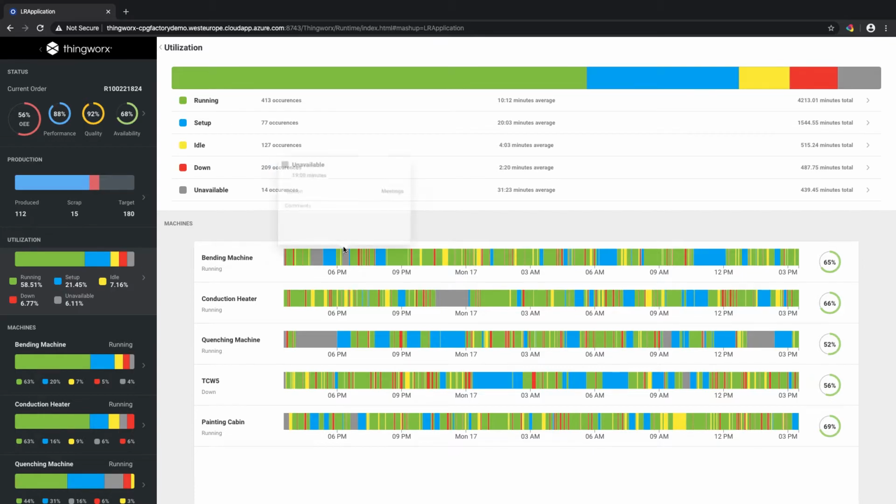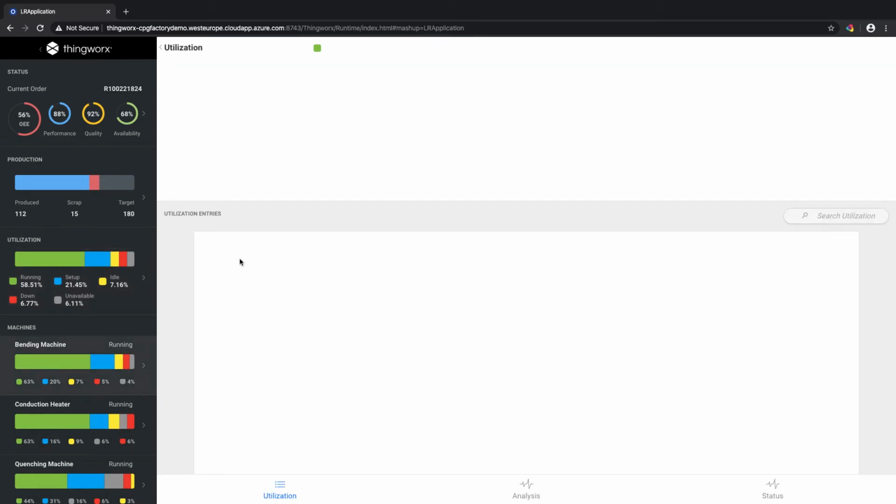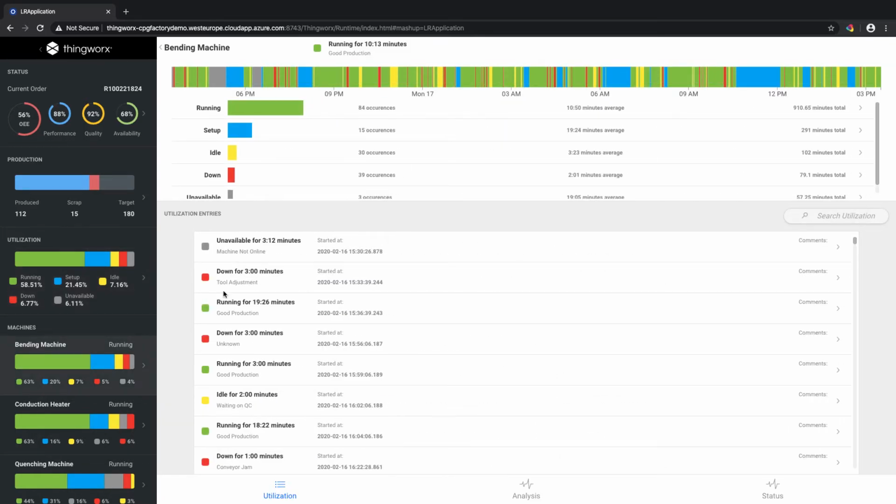And I'm actually going to go deeper into these things. So let's go into the bending machine. I clicked on it there, but I can also click on it on the side. And now for the particular bending machine, we see the same graph here with the overall availability and the events, and how long it's been in the particular good production run mode right now.